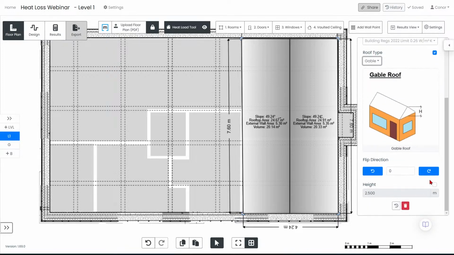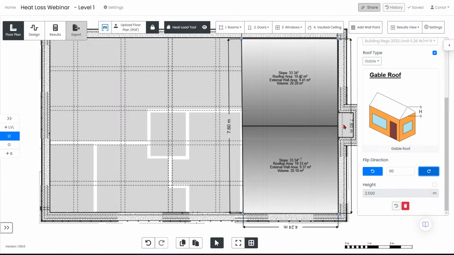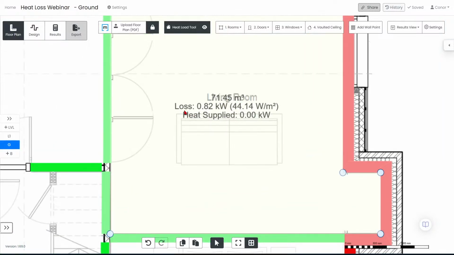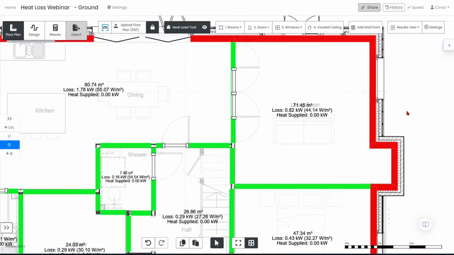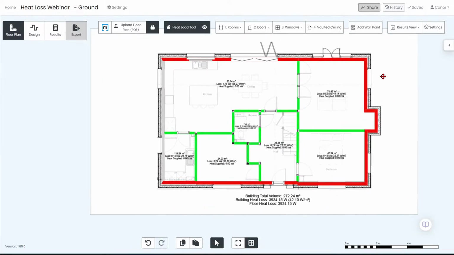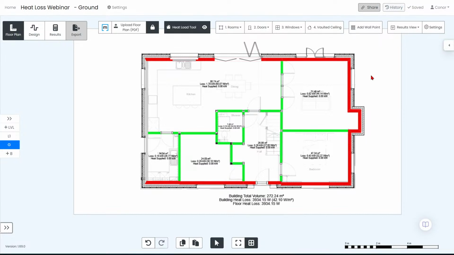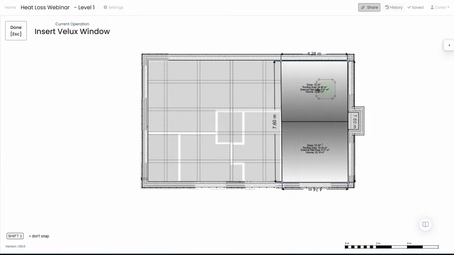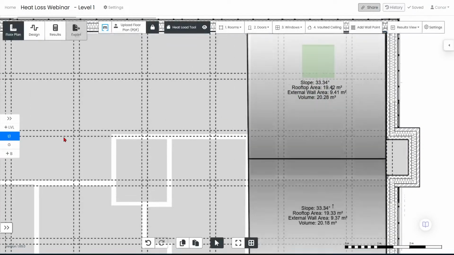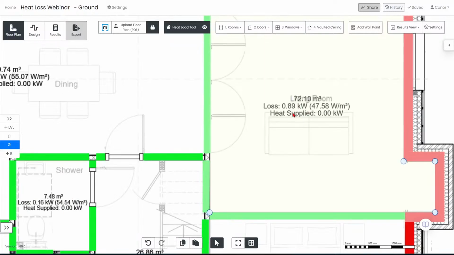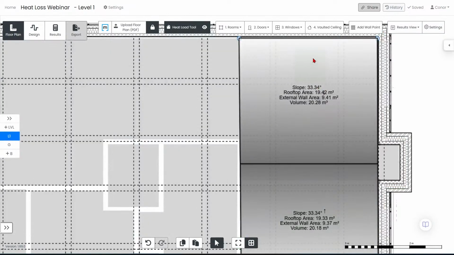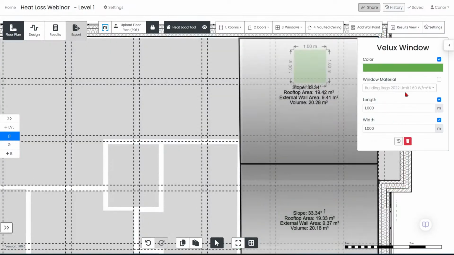I'm going to make that 2.5 meters high, and I'm just going to rotate it so the center line goes that way. If I go back down now, you will see the volume has increased as well as the heat losses of this room, which is exactly what you would expect. As mentioned before, we have the option for Velux windows. So again, if I add one to this part of the roof, the heat loss has again increased due to that Velux. And again, we could select that Velux at any time and change the length, the width, or the material.